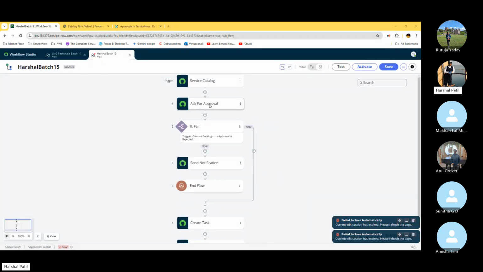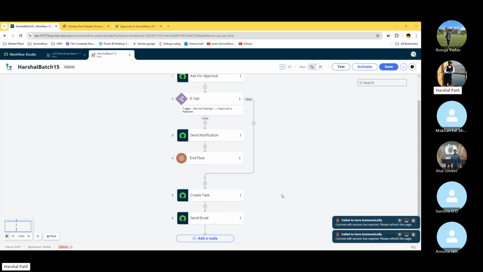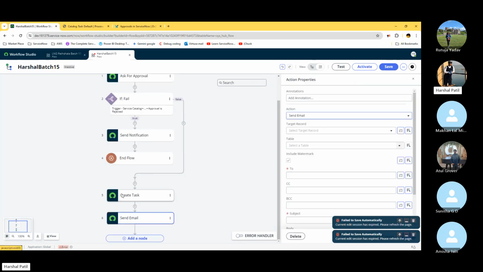Okay. So what I'm doing, अगर ये fail हो गया, it's sending a notification and it is ending. If it is approved, then it is going to create a task and send a mail. Okay. But now I want to send a mail for this task only to the group to which it has been assigned. But for that, actually, I'm not getting the proper input here. मतलब क्या use?